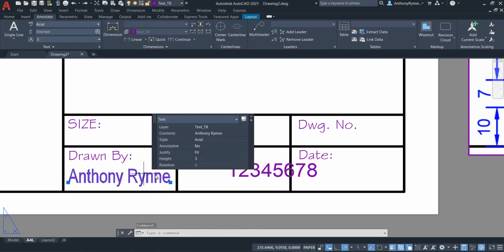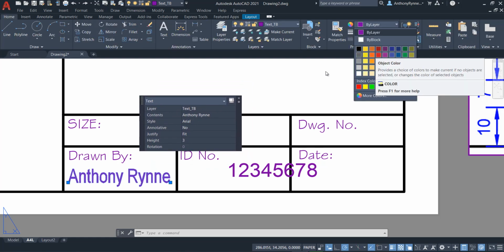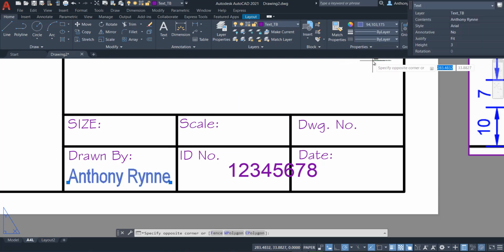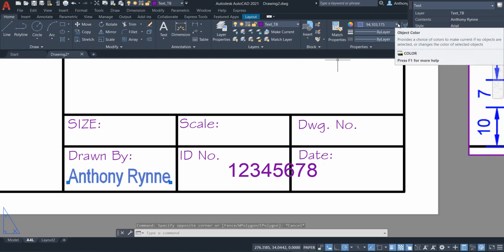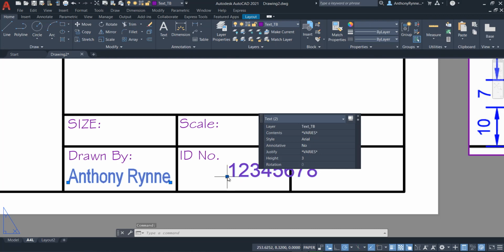Now this text is on layer text. If you'd like your text to be a different color, I can override the text color by specifying an explicit color up here. Normally when we're working with layers, we keep everything by layer, but if you wish, we'll use this as an exception.